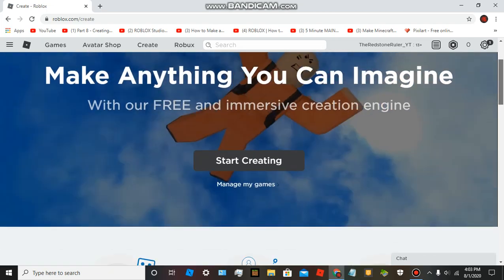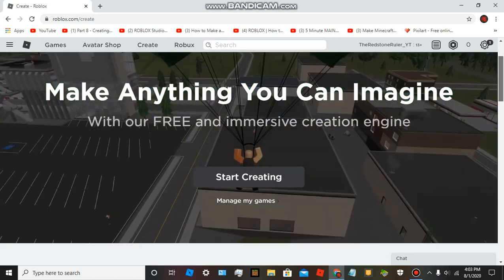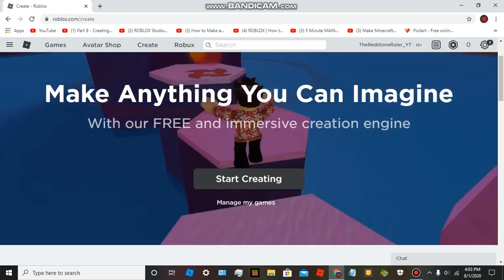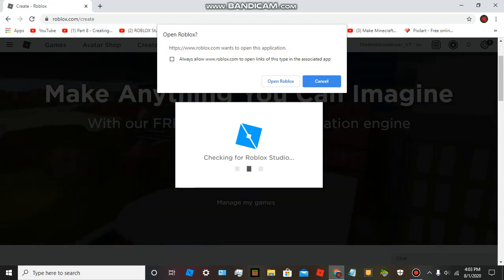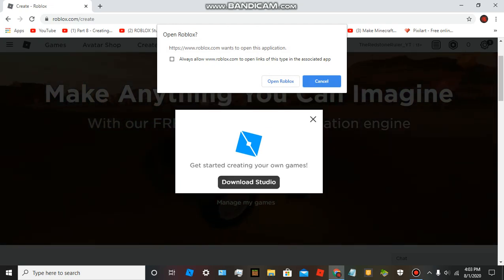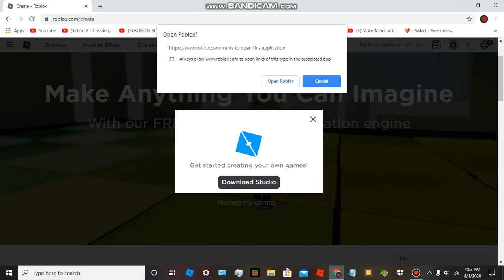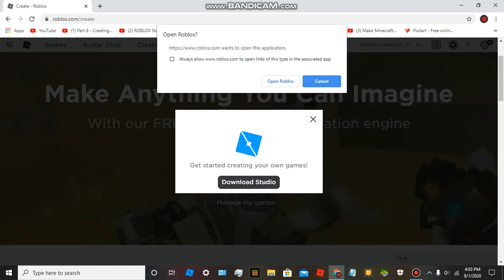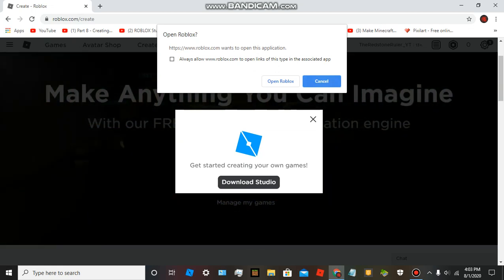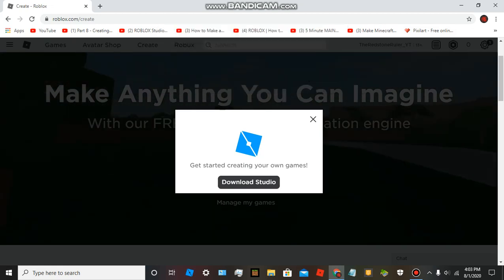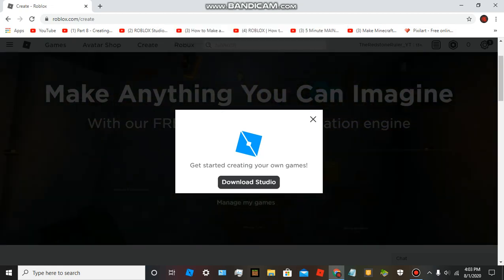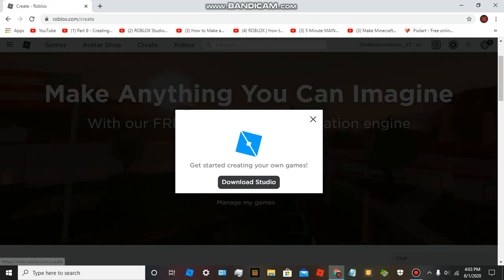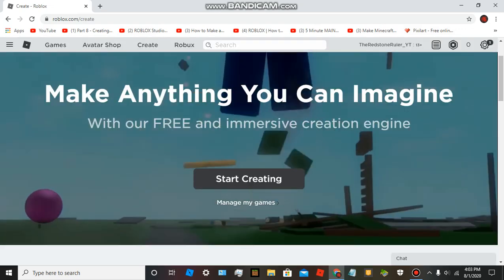Basically, you have to log into your account. You can click start creating, and then it's checking if you have it. If you don't have it, then you can download it, but I have it. See, look, this shouldn't pop up if you don't have it. Because I have it, that's why it popped up. But then when you click on it, this should pop up, and then you click download studio.